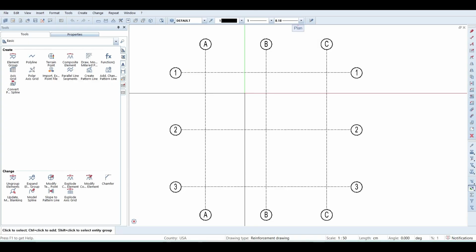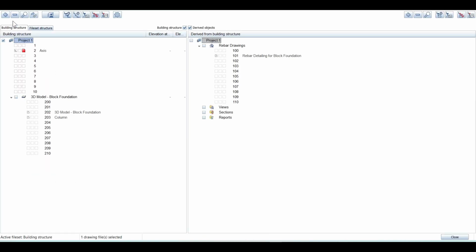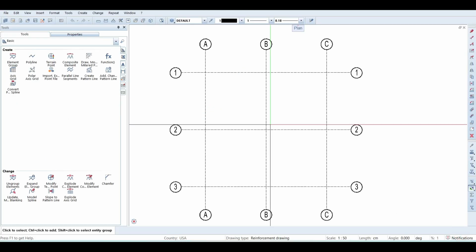Now let's create a basic block foundation with dimensions 200 by 200 centimeters. Usually, the 3D model is placed in a separate drawing file to make editing easier. Go to drawing file number 202 and also turn on, yellow, the file containing the axis grid for reference. The 3D model will be placed in the file that you set to red, active.